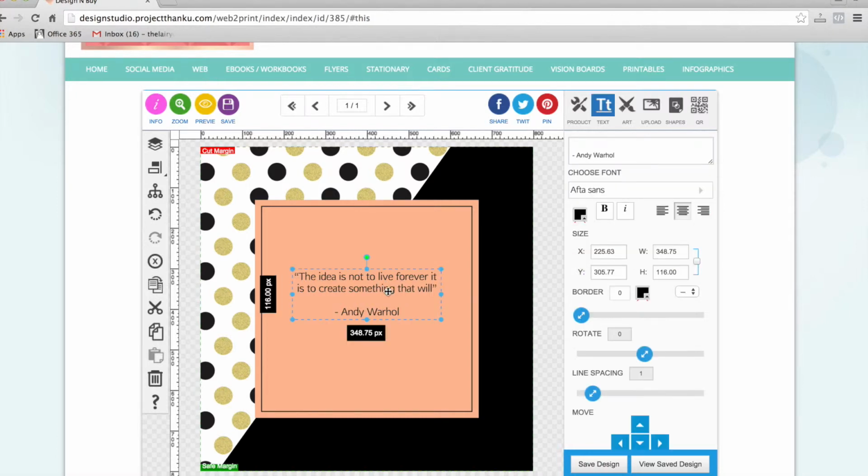To change the font, I'm going to go to this font box here and just scroll down until you see something that you like. Which one shall we have?